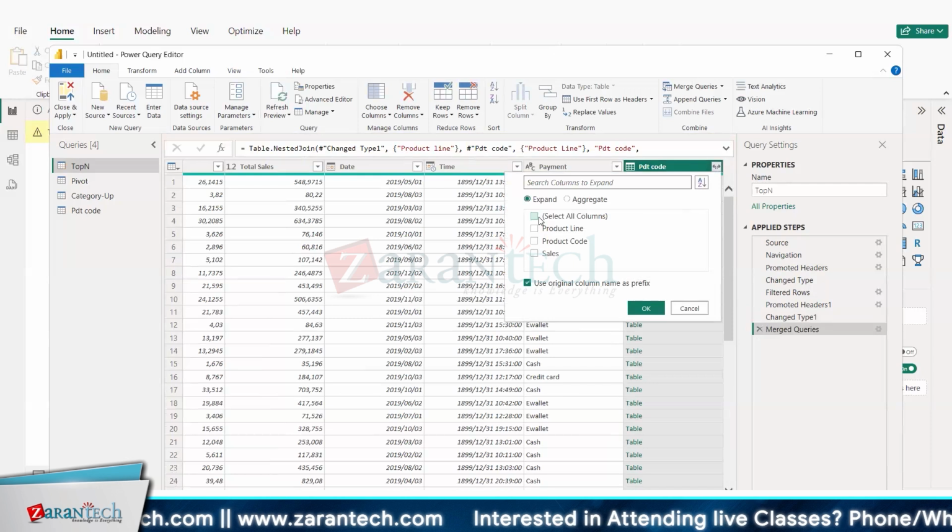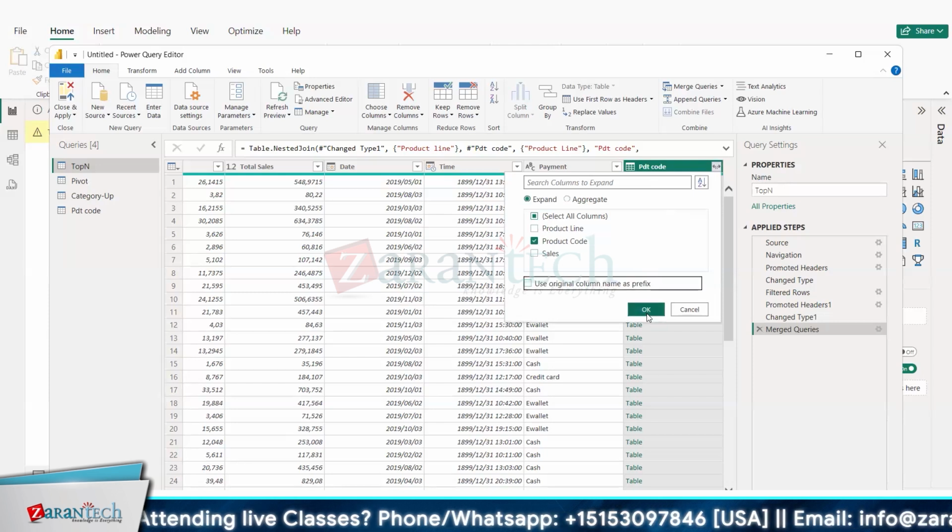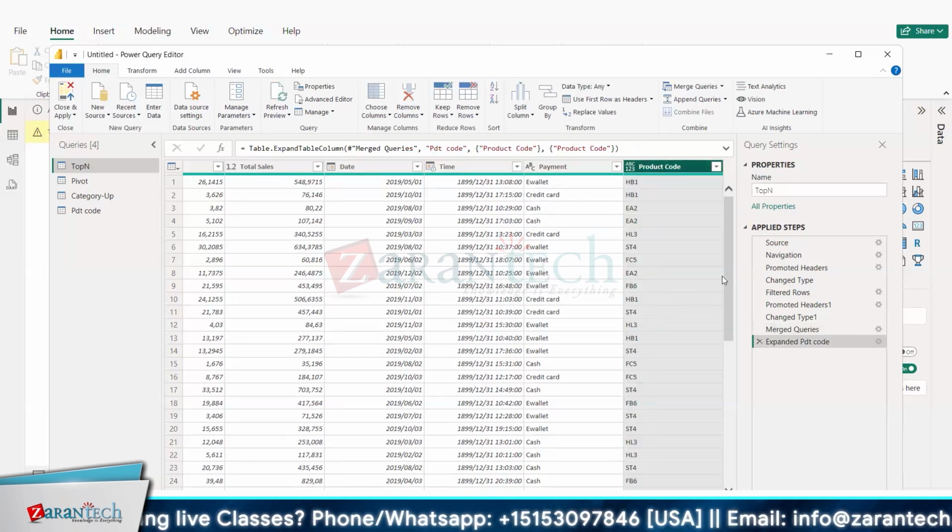Wait. Don't do anything. One second. You need product code only, right? Check the product code and uncheck use original column name as prefix. Click OK. Now you got it. For each product line, you got the product. This is merge queries. So you have added an additional column here.